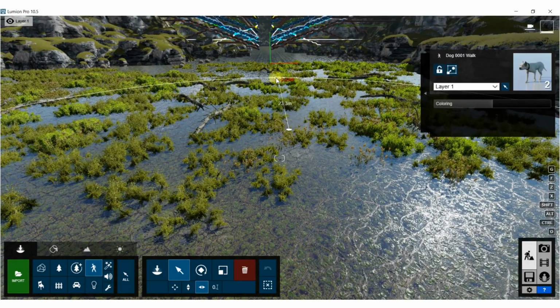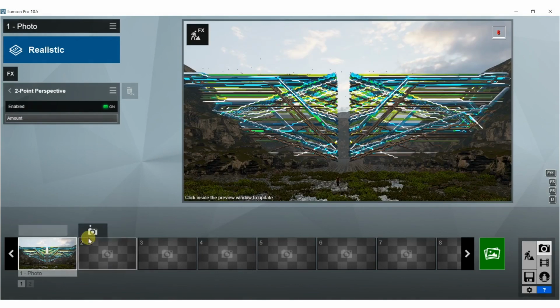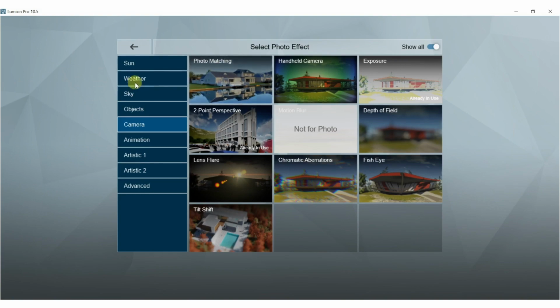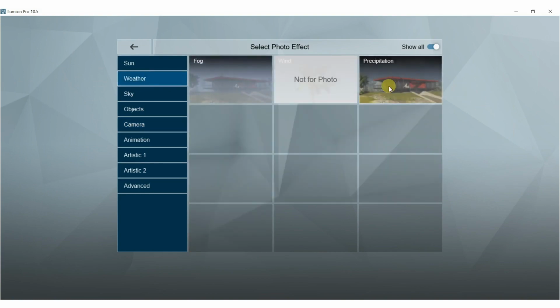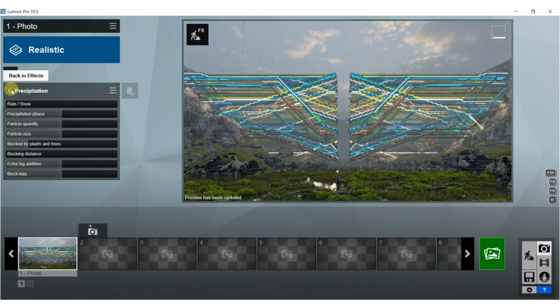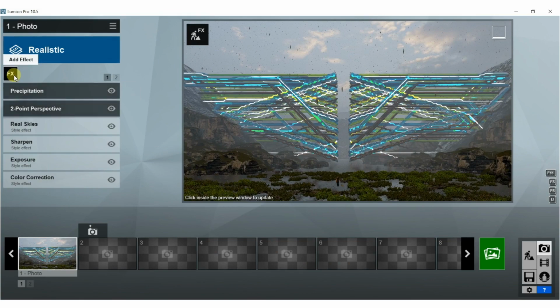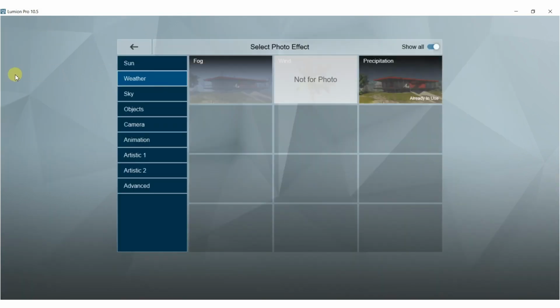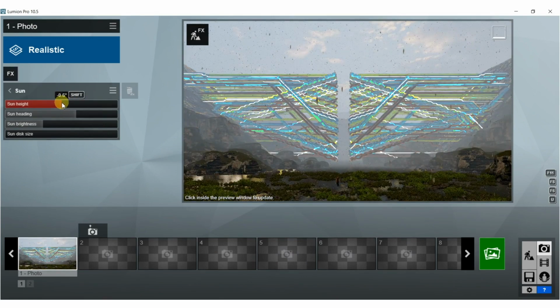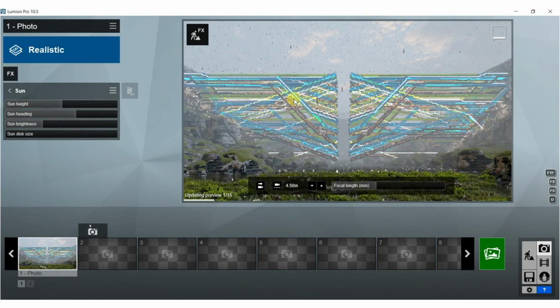Alright. And let's add some precipitation. Awesome. Looking cool. And I might just add just a bit of sun just to cast some shadows. So I'm going to bring this really, really low. Okay. Sun heading might not matter.